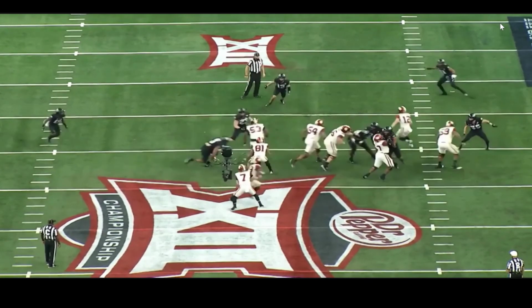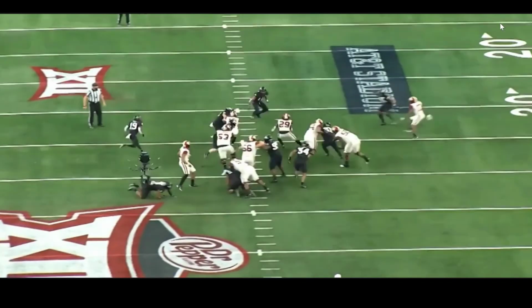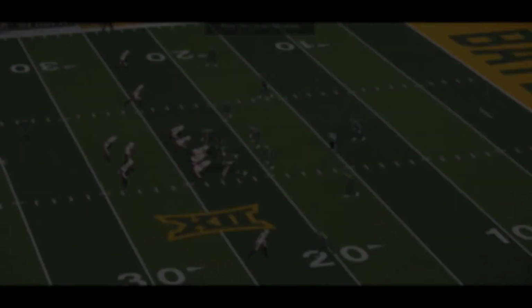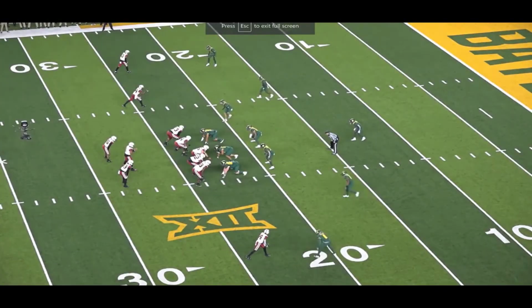This just hits up a little tighter. Get the defense running the perimeter, stop the outside zone. All right, we end up with a nice 10-yard run. Here we're going to see a very similar play.